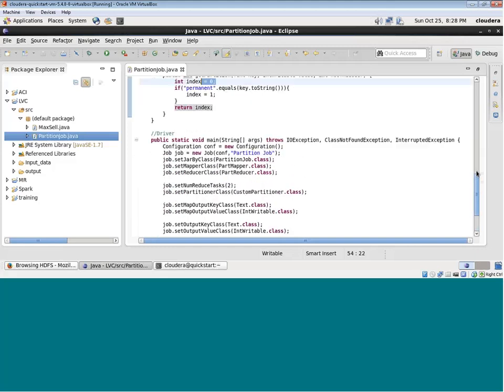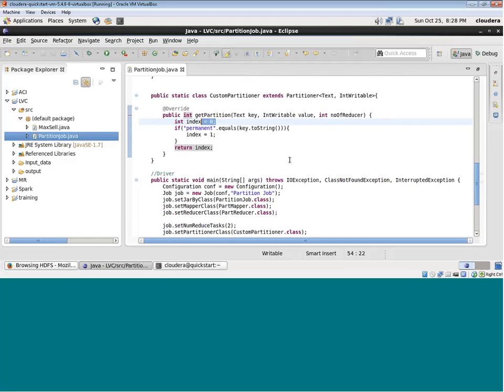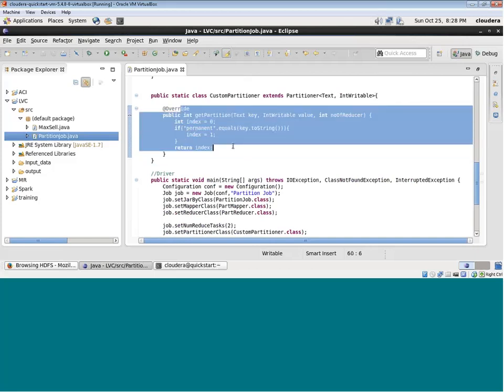No, set reduce task has to be there. It cannot be removed. Okay. Reducer will still run. So is everyone clear with the partitioner code that I have written?